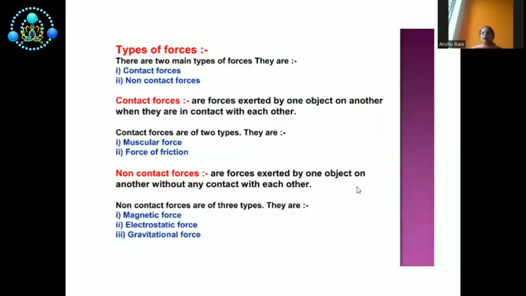We are having different types of forces. That is contact forces and non-contact forces. Contact forces are exerted when two objects are in contact with each other. And non-contact forces are exerted when objects are not in contact with each other. We are having two types of contact forces, muscular force and force of friction. And we are having three types of non-contact forces, magnetic force, electrostatic force, and gravitational force.